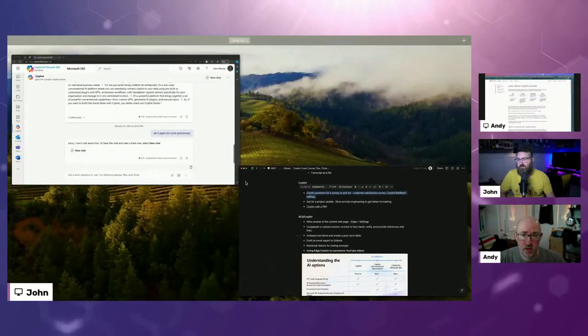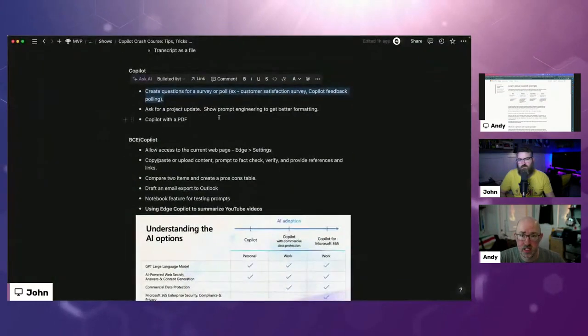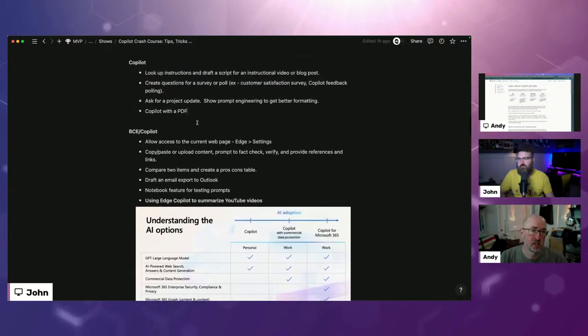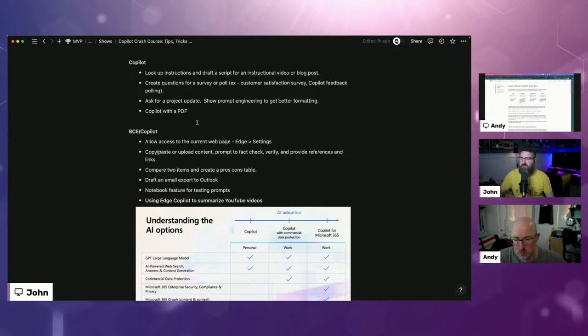So project updates, we showed an example of that, and then the last one that's listed here is Copilot with a PDF. I've had a lot of people asking about this. This one's finally there. You can have it look up content from a PDF and use that as part of the conversation, but you have to do it from Copilot. You can't necessarily do it in one of the other Copilot experiences. Exactly. From that Copilot chat, you can use the slash command and reference a PDF.